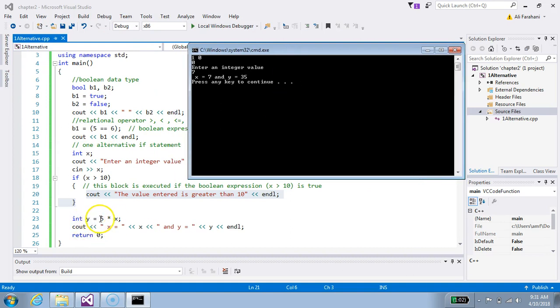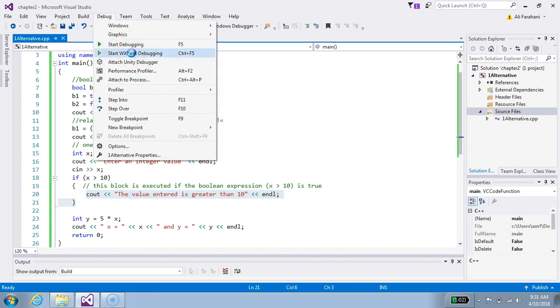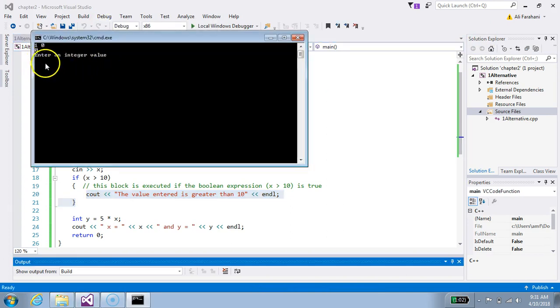Y is declared and initialized to 5 times x, which, with x being 7, is 35, and then x and y both are written. So if I try it one more time, but this time with a number greater than 10, let's say 11, now you see that message executed. So the code inside the block is executed: the value entered is greater than 10, x is 11, and y will be 55.